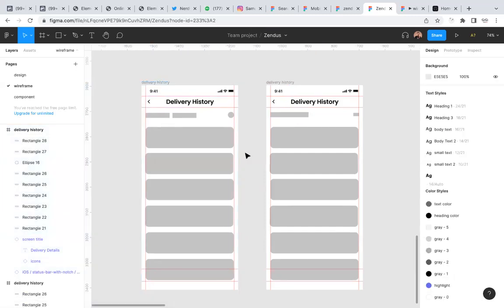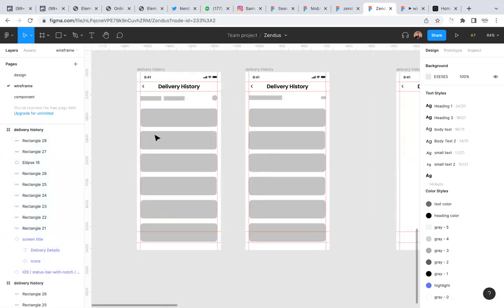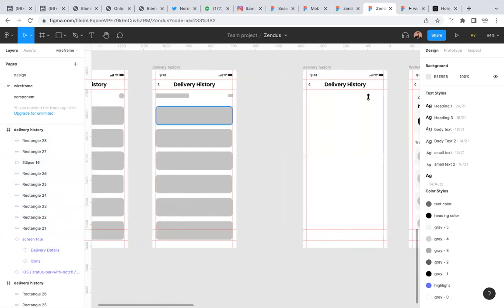So it's time for us to implement this and convert this low fidelity. In fact, this is already a wireframe, but it's a low fidelity wireframe. So it's time for me to convert this low fidelity to high fidelity.